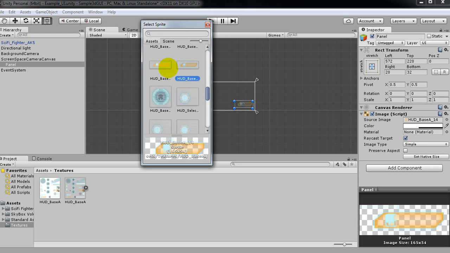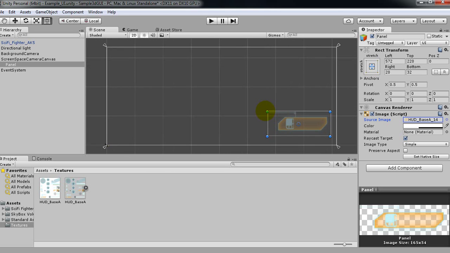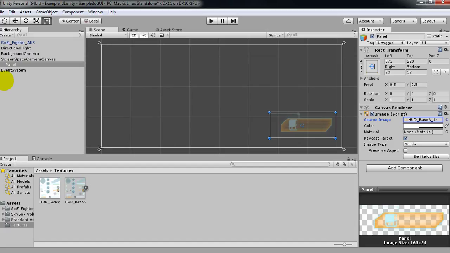This is the, let's see, I want to make sure I get the right one. It's the PSD, I think that's the Targa. Yeah, I want to actually take the PSD. And then we've got our background, at least for now. We'll mess with that a little bit more as we go.